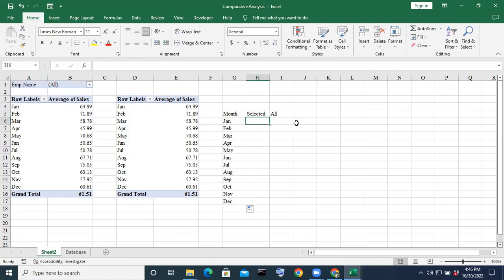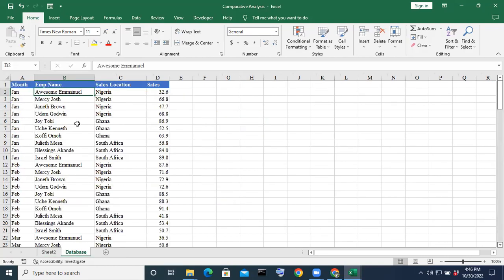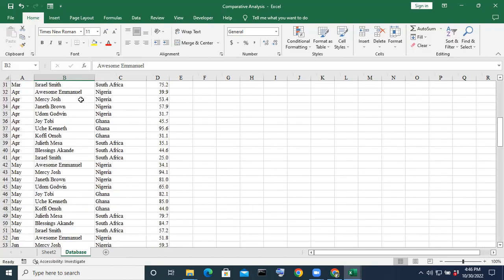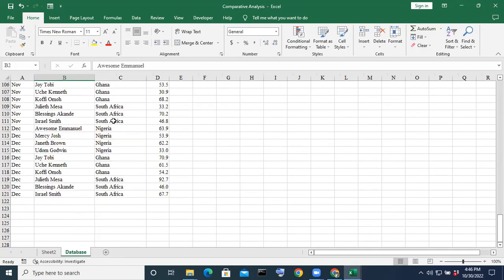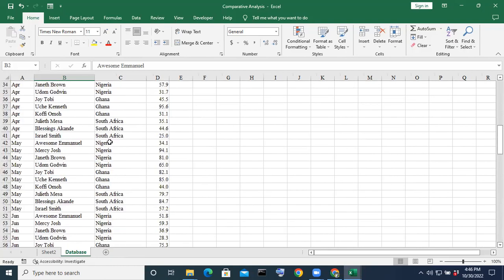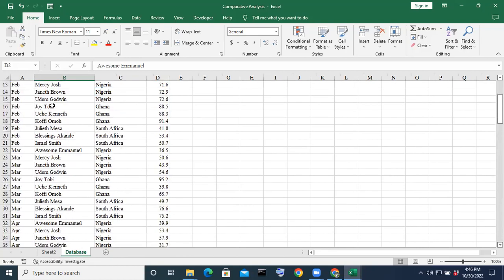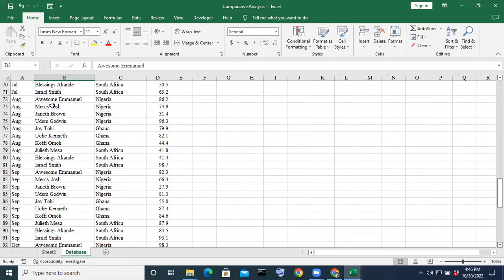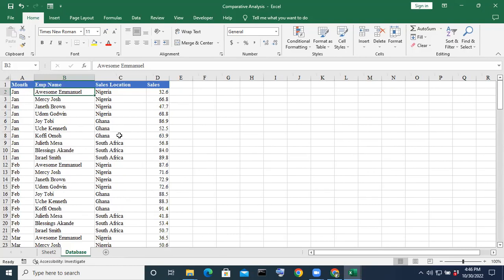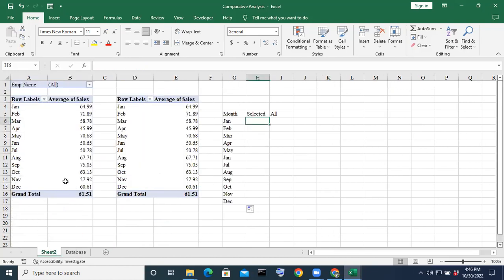In these two fields, we should be able to have values. Those values are going to come from this database. When you see the database, we had a total of 121 rows, so 120 rows excluding the row containing the field names. You can see the pivot table has summarized that data to be about 13 rows, or let's say 14 rows.